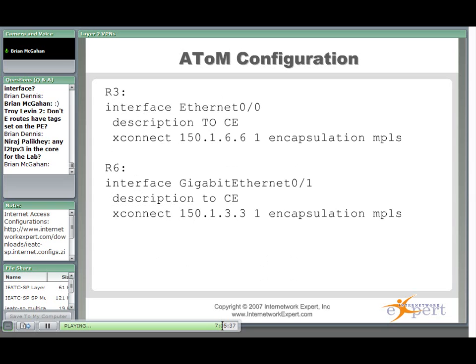Now, if we look at the configuration, it's almost identical to L2TP version 3. It's actually only one command on the interface. We say we're creating a tunnel over to router 6, and we're going to encapsulate it inside MPLS. Based on the routing information that we have over to router 6's loopback, that is how we are going to build the MPLS tags through the network. So as traffic comes in, we put a label on it that says it's going to router 6's loopback, and send it into the MPLS network.